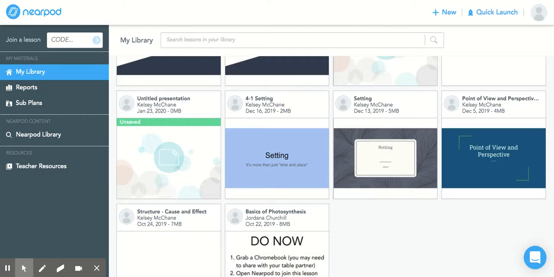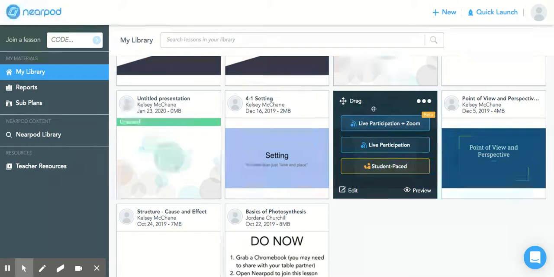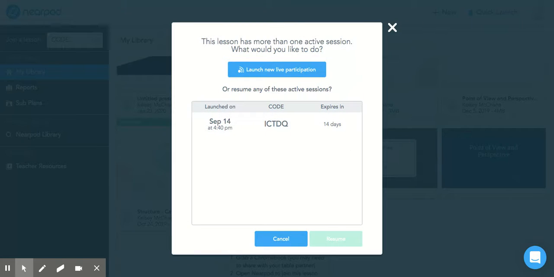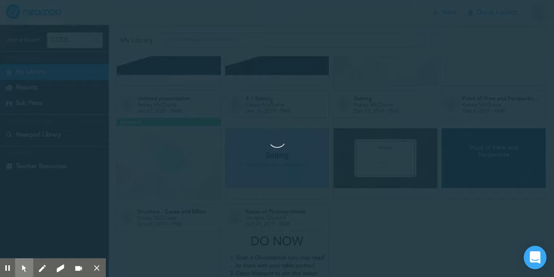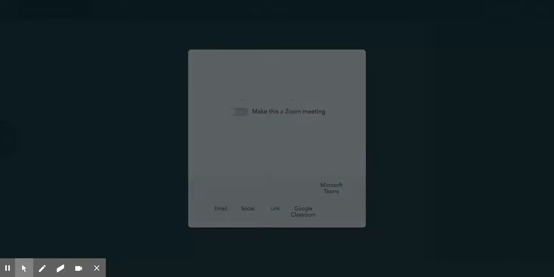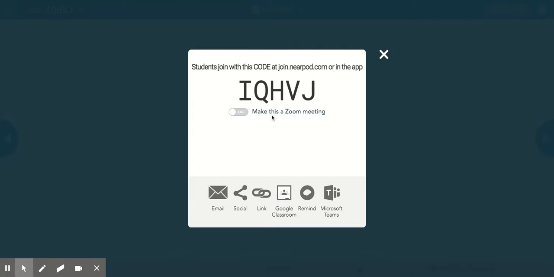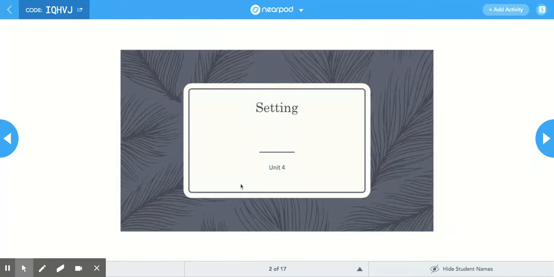When you launch a Nearpod for students, you go to the Nearpod that you want, click Live Participation, and a code will pop up. I've already done this one, so I'm going to say Launch New Live Participation. The students will then see a code. They can go to nearpod.com, enter the code in, and then they have access to your slides.